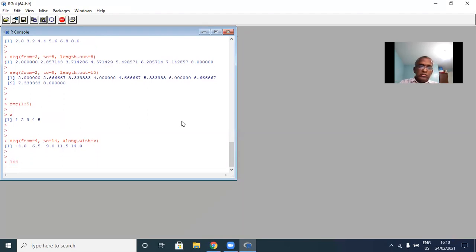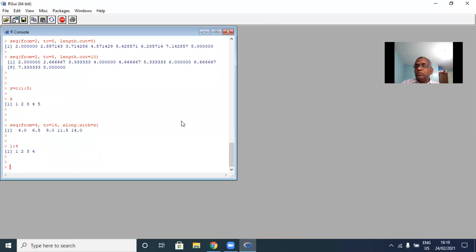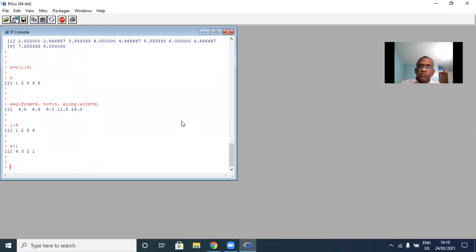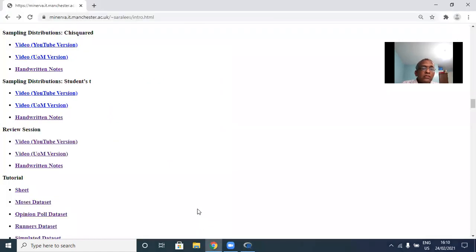Now, I think I mentioned this earlier. 1:4 produces the numbers 1, 2, 3, and 4. 4:1 produces the numbers 4 to 1, decreasing by 1. Right? All right, next page. In the next page, I'm going to talk about summary statistics, how to do summary statistics in R. Okay. All right. Now to do that, let me go back to the website.